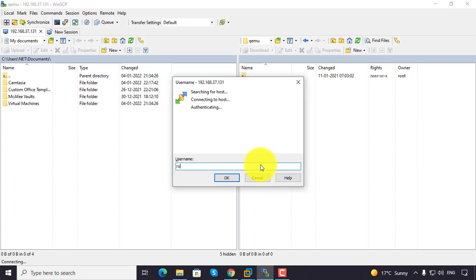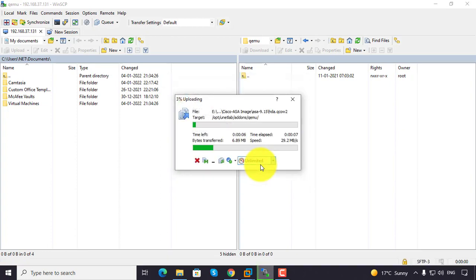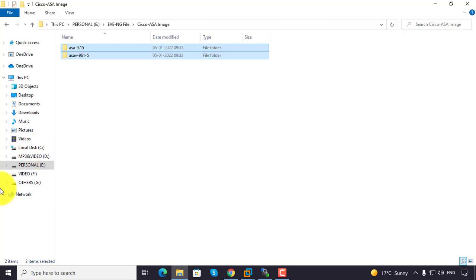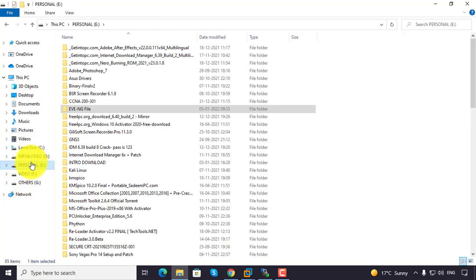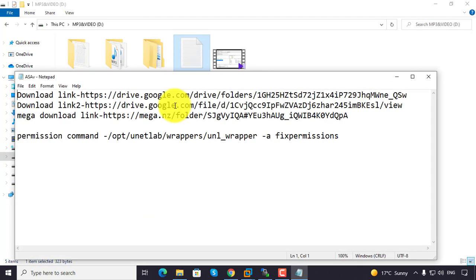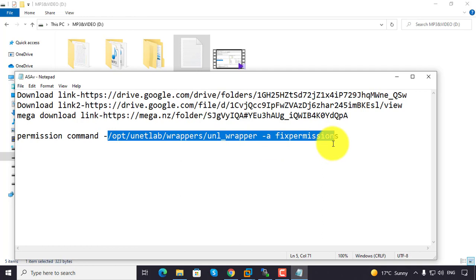Reconnect, username again, root, EVE. Okay, that's fine. Now copy the permission. That means ASA, copy the permission.